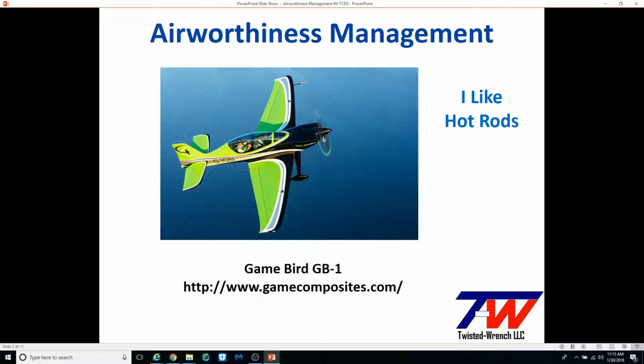I like hot rods, whether in the air or on the ground or on the water. This little airplane looks like a hot rod to me. It is a certificated aircraft, has a type certificate and a type certificate data sheet. Let's look at it.